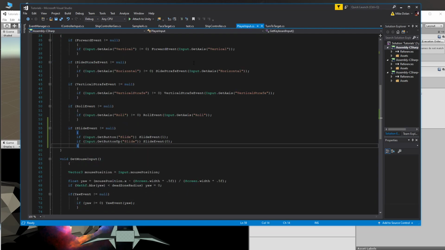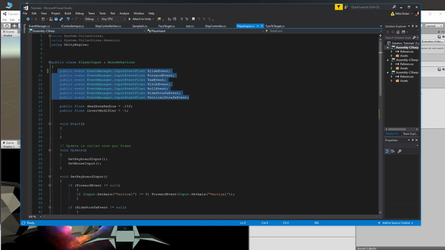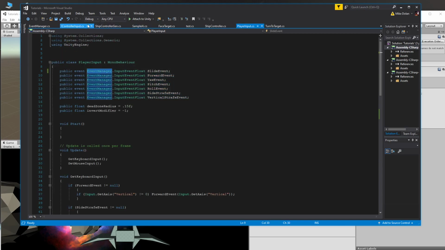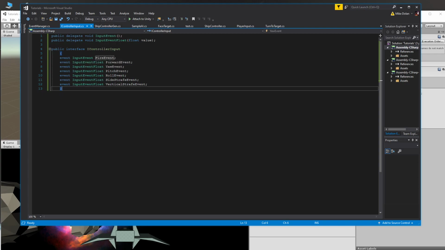If you want to copy and paste, go into your player input, and just copy these and paste them into your input script, and then you just need to delete your event manager and just have the events here. So I have an extra one called fire event, and this one actually doesn't have our slide event. So very simply, you just write event, input event float, and then slide event, right? So you create this interface, and that's now going to be how we get our input values from whatever input script we're using.